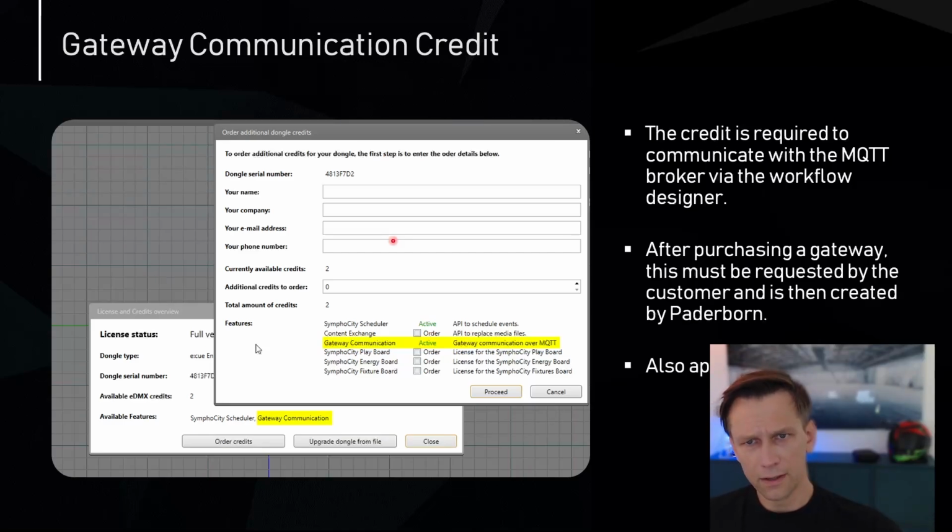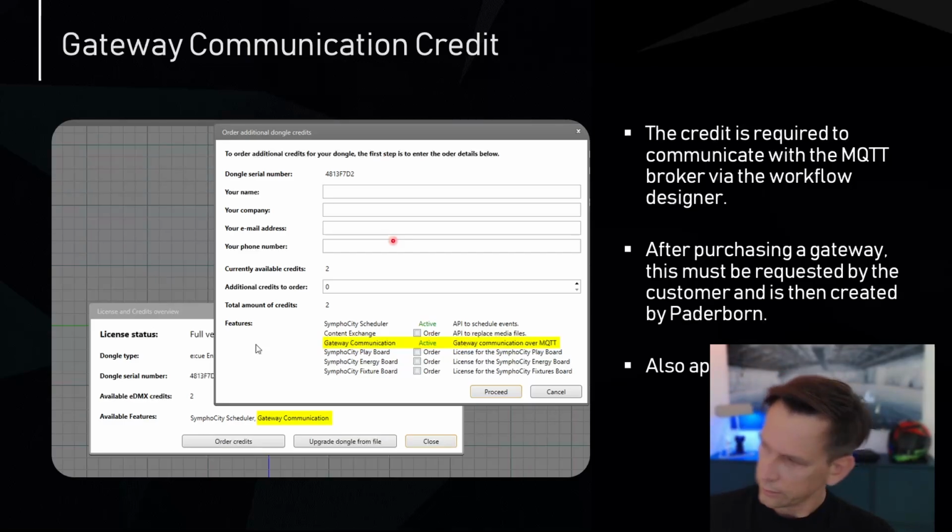Please, as soon as you get your credit, or as soon as you get your device, contact us and make a credit request. So you will get it for free, but please do not forget, without this credit it will not work. The license credit update is quite easy. You go to the license information within Sympholight, and we will also look at this deeper later on.